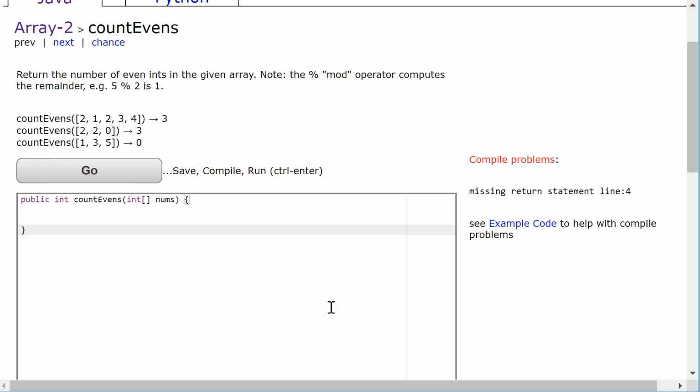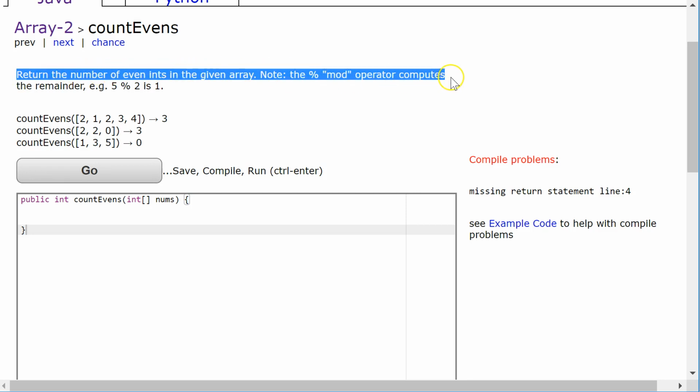Hello, in this video we're going to take a look at this Java problem in the Arrays 2 section called countEvens. Let's start by reading the problem and looking at the examples. So we're going to return the number of even ints in the given array. Note the mod operator computes the remainder. So for example, 5 mod 2 is 1.